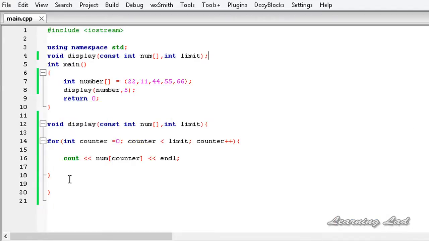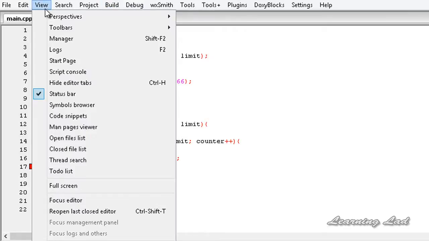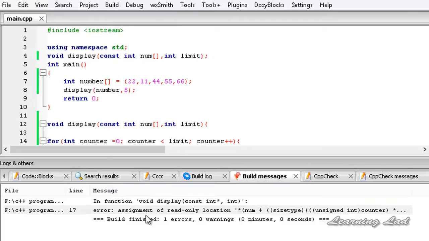The important thing to notice in this function is the const keyword. We can't change the value of the array which we receive. If we try to do that, for example, let's say num of counter, I'm going to copy this and paste it in the next line, and let's say equal to 22. If we try to do that, we'll get a compilation error. You can see, I'm going to open up the logs. Error: assignment of read-only location.